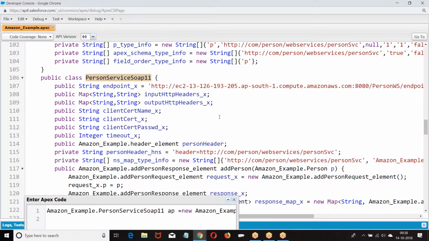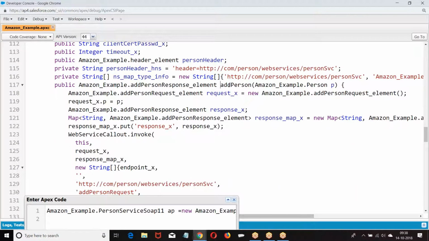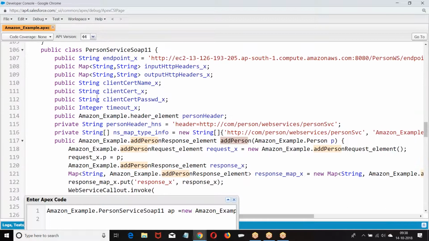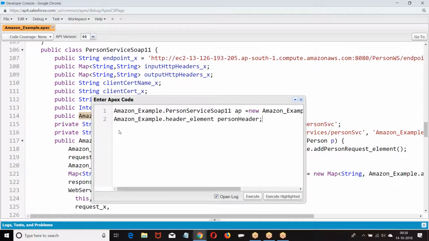Now, what are you supposed to do? If you want to call add person, there is a header element. What is this header element? If you want to pass any authentication data, you are supposed to pass your credentials. In the REST API, we give client ID, client secret, or username, password. Similarly, in the SOAP API, you are supposed to pass the information in the header. What is the header we have? Amazon header element. Copy this.